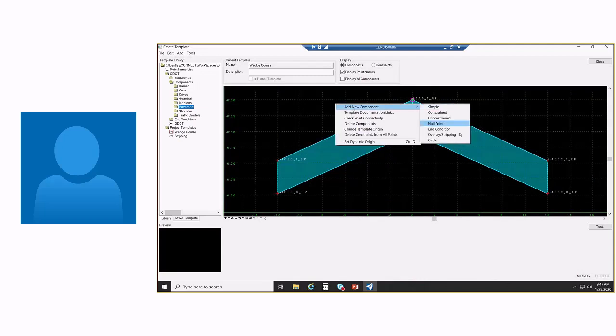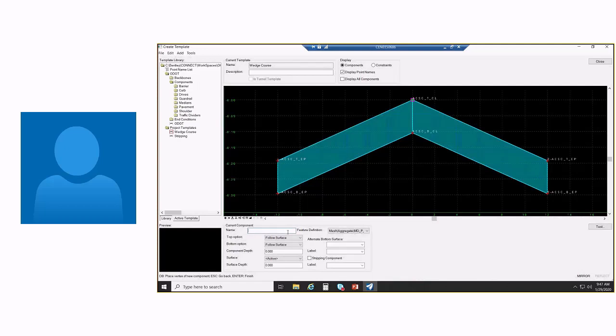So I'm going to add a new component, overlay stripping, and I'll just name this my wedge course. And I'll pick the feature symbology for that, which is the wedge course feature. Now for the top option, I'm going to draw a component that goes right on the bottom of my pavement. So I'm going to tell it to follow this component that I'm drawing for the top. For the bottom, I'm going to have it follow the surface of my terrain, and I'm going to have it go down an inch.